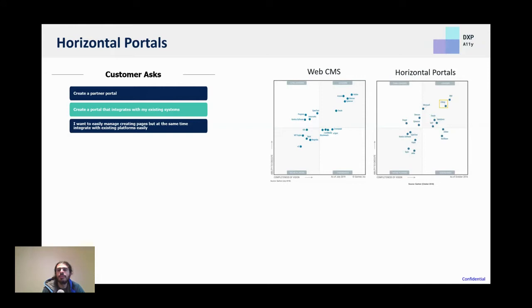If you remember in 2016 and 2017, before the idea of DXP was coined by Gartner, we had two different Gartner Magic Quadrants. One was for Web CMS, where Adobe, Sitecore, Episerver, and Acquia were kind of the leaders. And then we had horizontal portals where IBM and Liferay were the leaders.